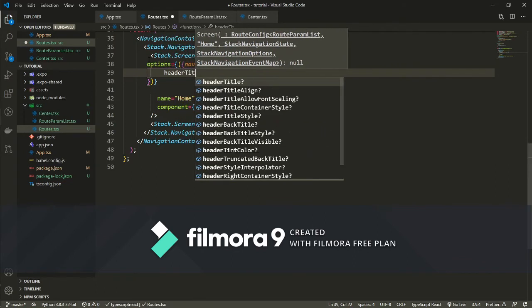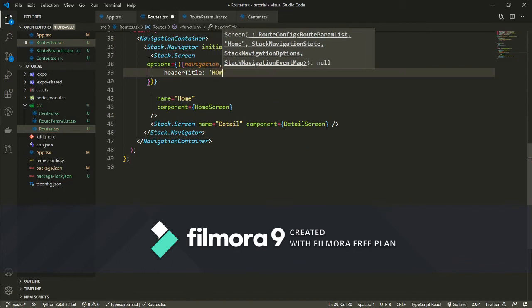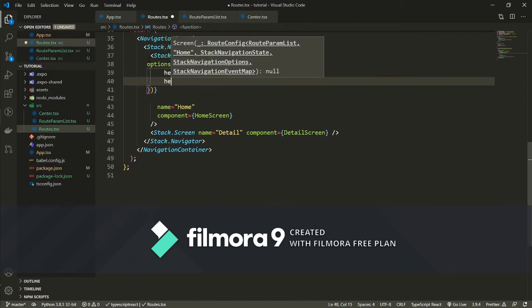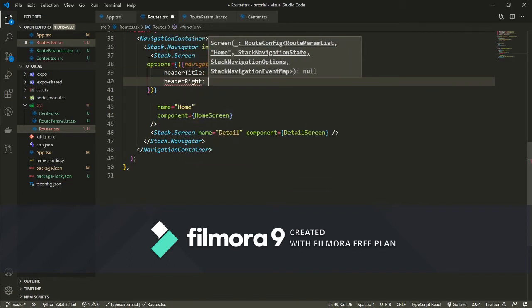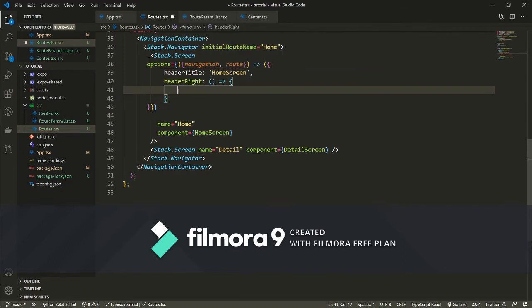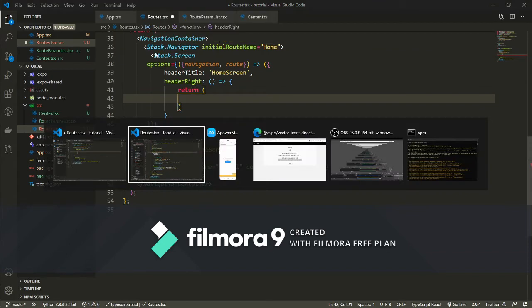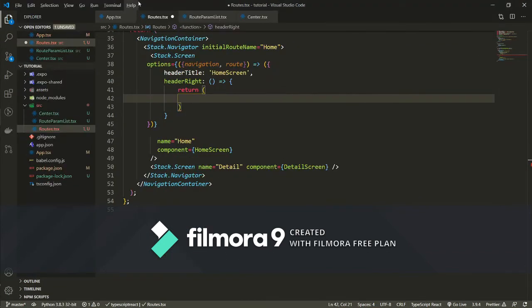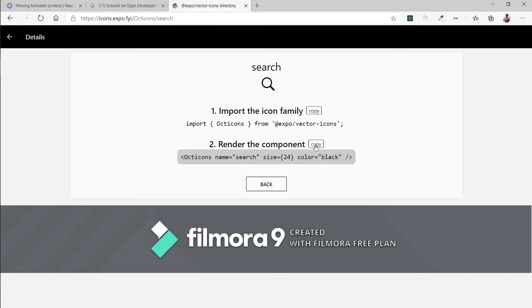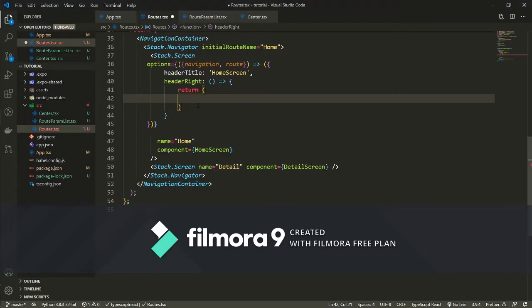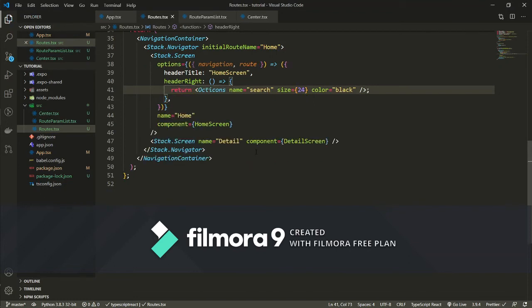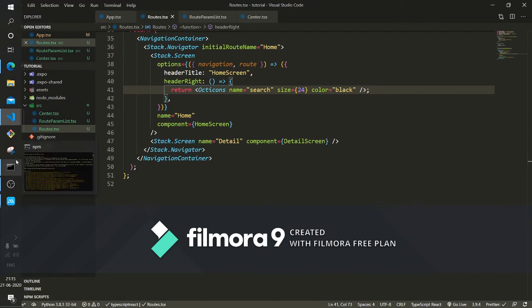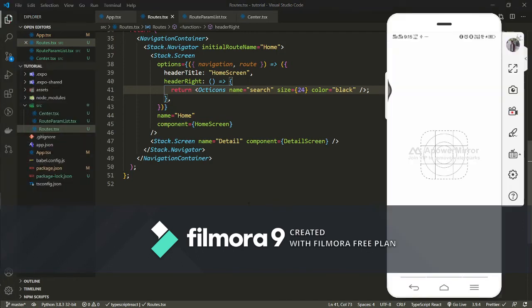Now it's working perfectly fine, and the header title will be home screen, header right, it would be this, sorry, this. So, let's see if it is working perfectly fine, I guess. We're just doing the refresh.